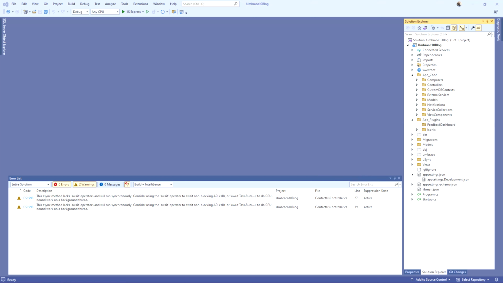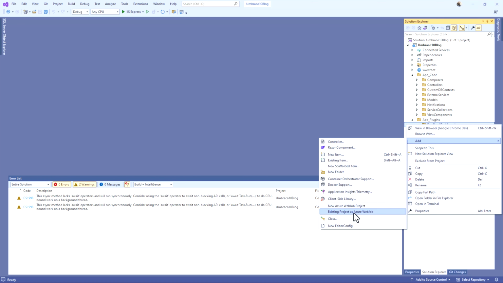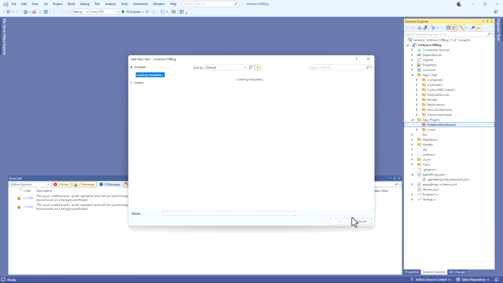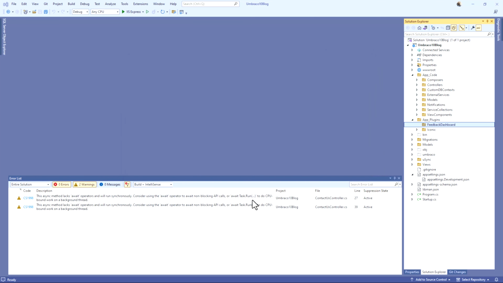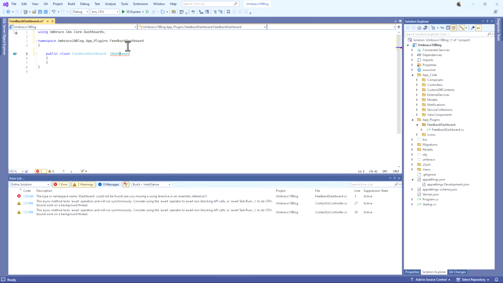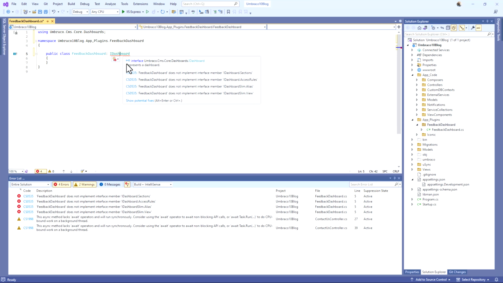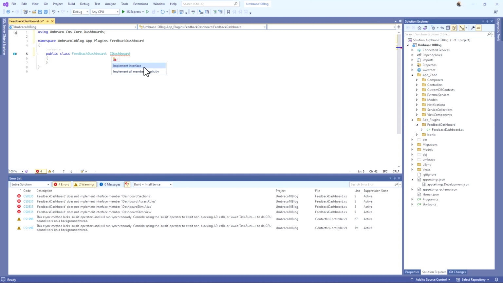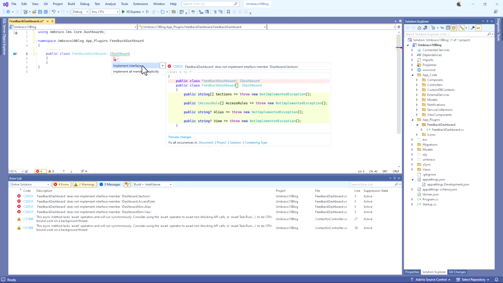Inside that feedback dashboard, I need to create a new class, the extension class for that custom dashboard, and it will inherit straight away from something called IDashboard. So straight away it will be registered, and I don't need to do anything with it. Let's include it. It should be Umbraco Core. Yeah, it came automatically. And let's implement it here.